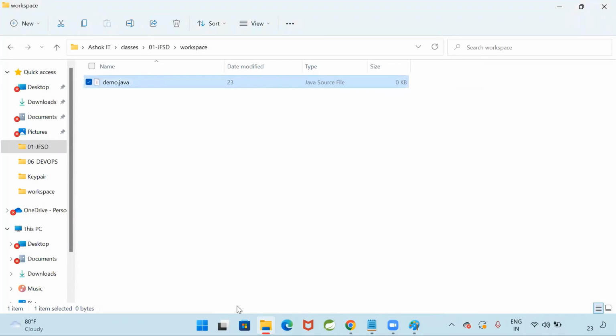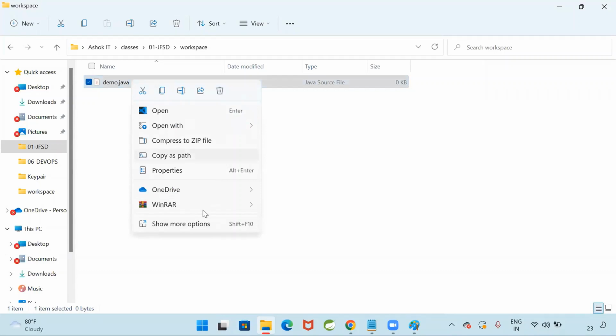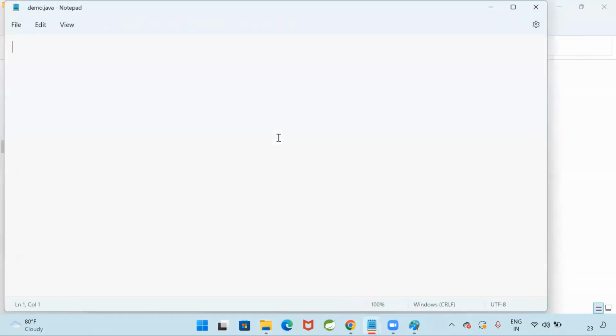I need to keep only .java. I kept it as only .java. Now, right click on this file, open this file with a notepad. I open. It is an empty file. Now, I need to write the program inside this.